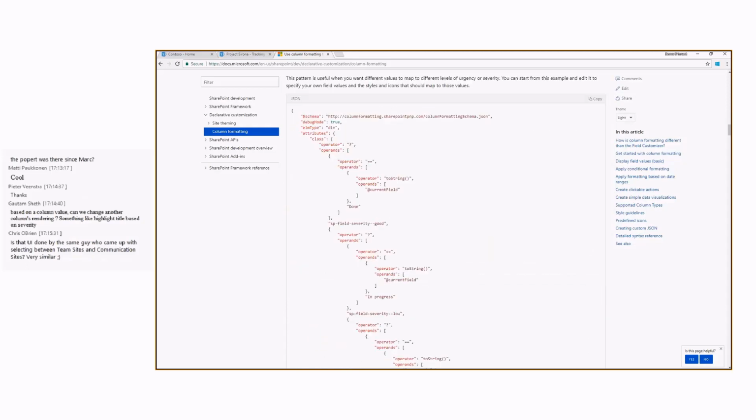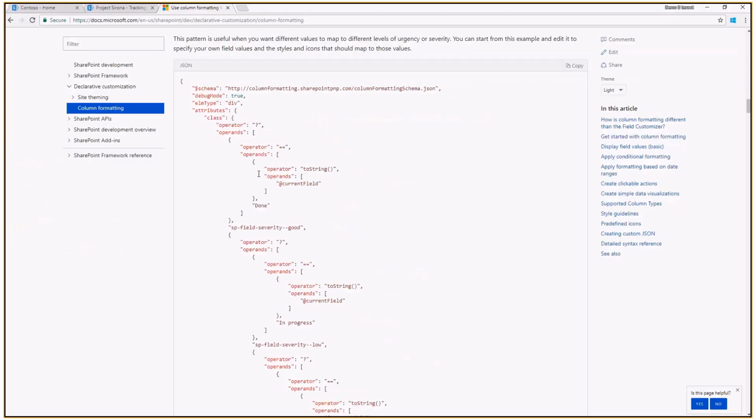Is that UI done by the same guy who came up with selecting between team sites and communication sites? Very similar, yes. It's not actually the same guy, because that UI, are you a SharePoint server or a SharePoint developer, was done by a technical writer. But we'll fix that. It's just a stupid and funny joke. So are you a server or a developer? Cool. Let's flip back to the slides.